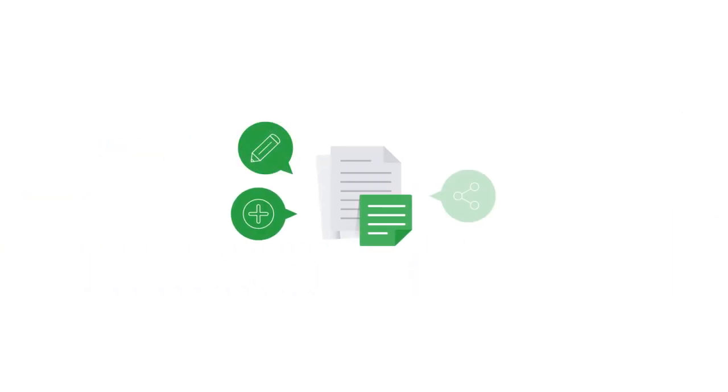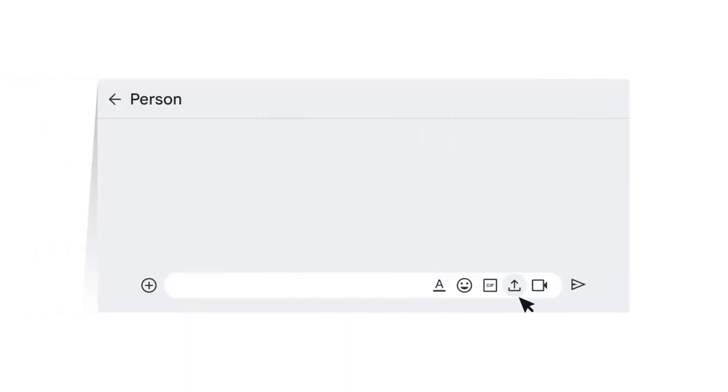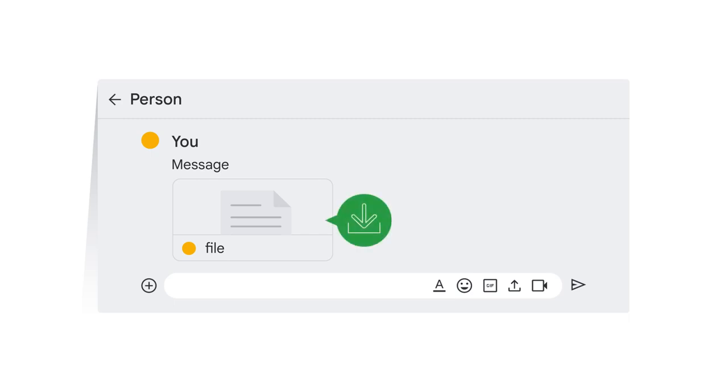Creating, editing, and sharing files is an important part of collaboration in the modern office. Google Chat makes it simple to share files with a person or group through messages. Click the Upload File button to browse your computer for a file to share. You can add a message along with the file for context or requests before sending the message. A thumbnail image of the file will appear in the conversation, and your colleagues can click to open and view it or download it.